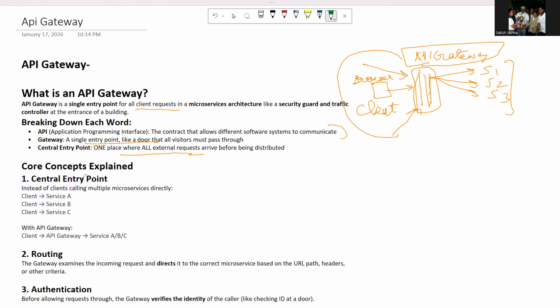Now core concept, central entry point. Instead of calling multiple services directly, client will call service A, service B, service C. If we don't have API gateway, then the client has to manage that. But with API gateway, client will call only API gateway. Then API gateway will call A, B, C, wherever it has to send the request.